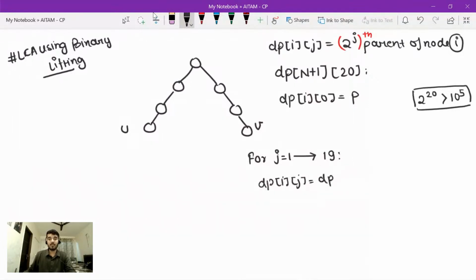dp of dp of I comma j minus 1, comma j minus 1. That is the j minus 1th parent of the j minus 1th parent of node I. Yeah, this is the idea. Do not get confused. I will explain with an example.